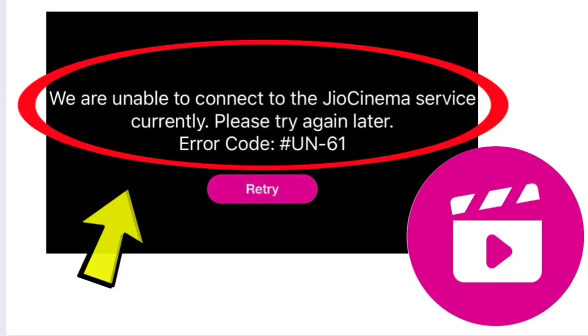How to fix JioCinema error? We are unable to connect to the JioCinema service currently. Please try again later. Error code UN61.